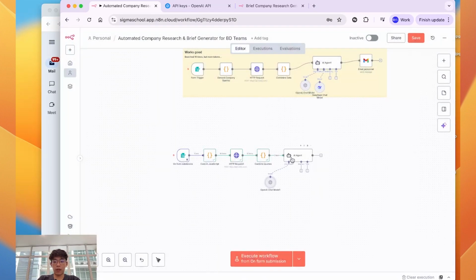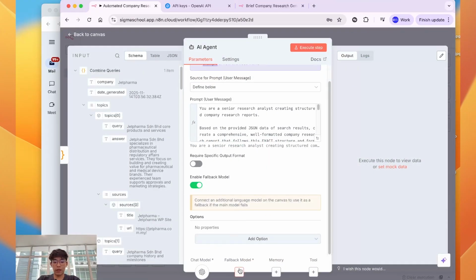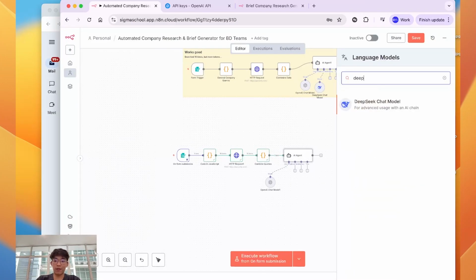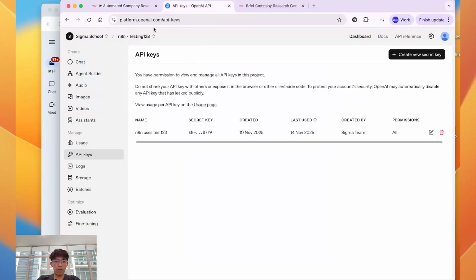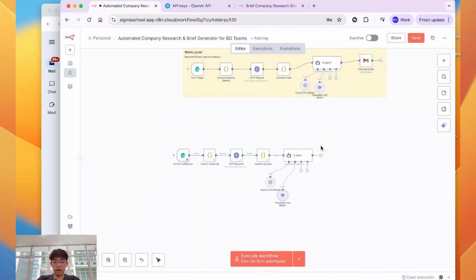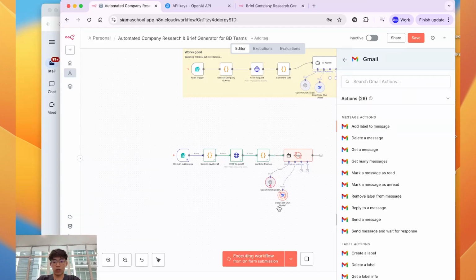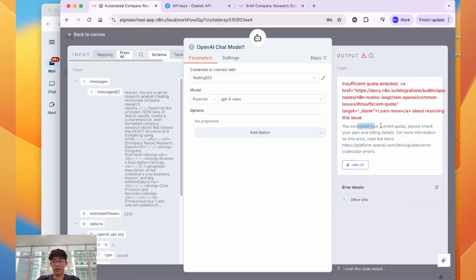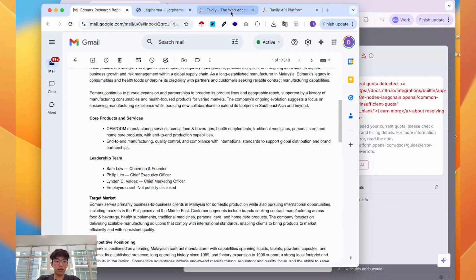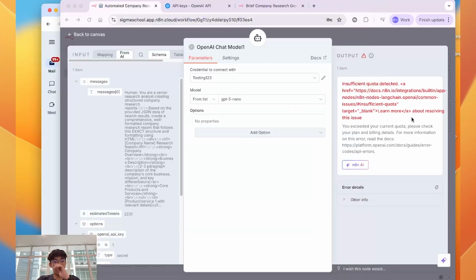I'll also be adding a fallback model because in the previous node, I've already exceeded my quota for OpenAI. So DeepSeek, it's the same as well, platform.deepseek.com. Then we let it run, okay? And the next step will be sending a message through Gmail. As you can see, I've already exceeded the limit: insufficient quota, exceeded your current quota, because I've used it to run all these Tavily tests earlier, which also exceeded the Tavily limit already.